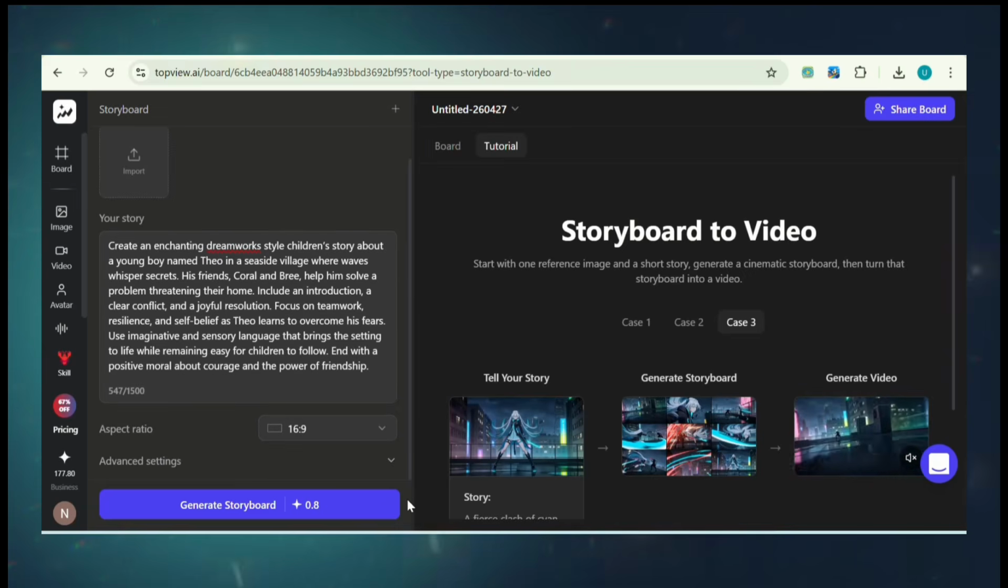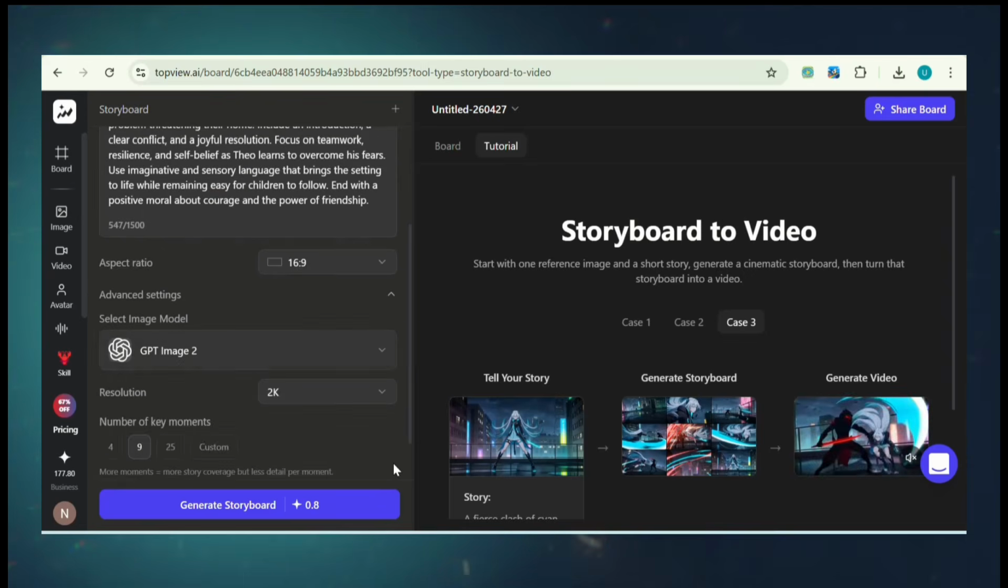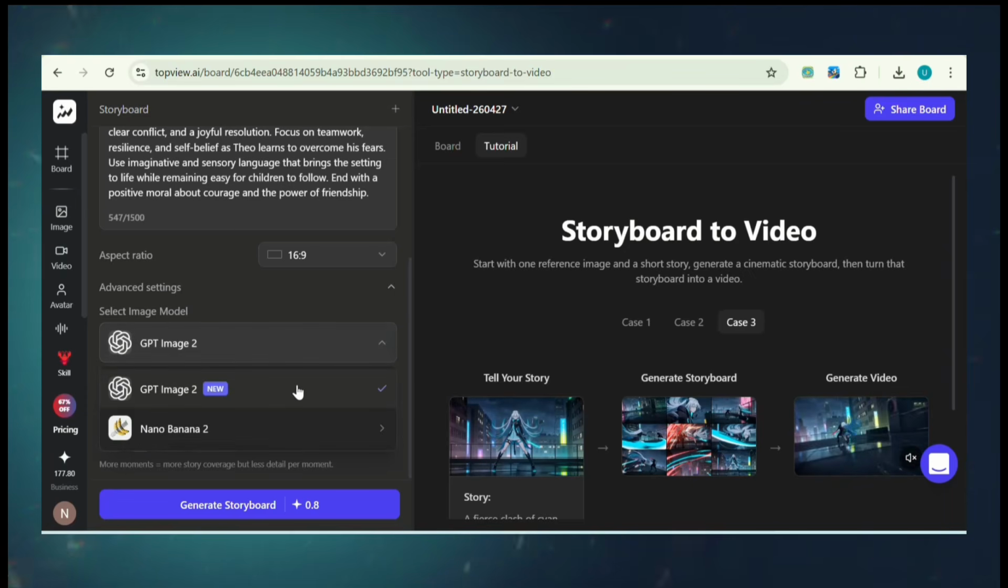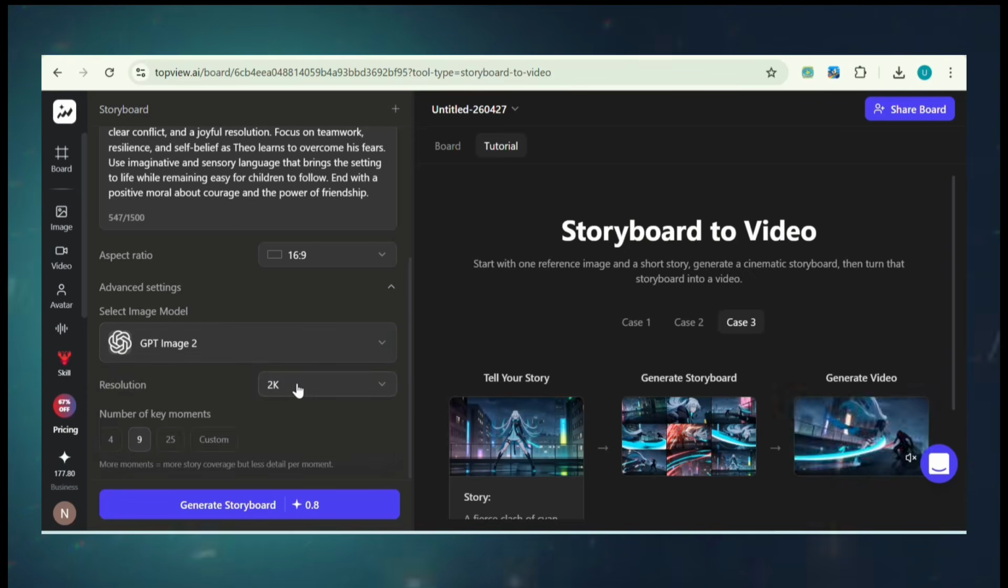So when I scroll down here, you have the option to select the aspect ratio. I'll leave it at 16:9. Okay, scrolling down, you can see it's generating our visuals using GPT Image 2. You can also click the drop-down icon to see other options like Nano Banana, but I'll leave it on GPT Image 2. Here, you can select video resolution up to 4K. You also have the option to choose the number of images you want for your video creation. We have options for 4, 9, 25, or even a custom setting. I'll leave it at 9, which is the default, and then click Generate Storyboard.